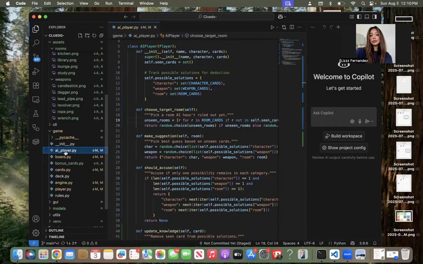Using set logic, modular functions, and a best first deduction system allows the AI to act rationally without brute-forced guessing. This creates a more human-like gameplay experience. The AI doesn't cheat or know the solution. It deduces based on the same rules and information as a human would. And now I'll show you a demo.